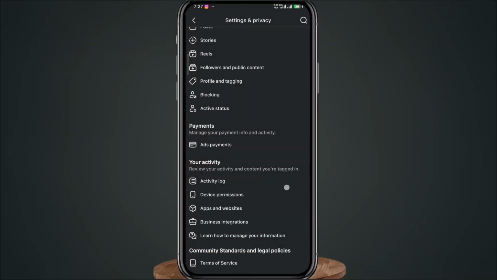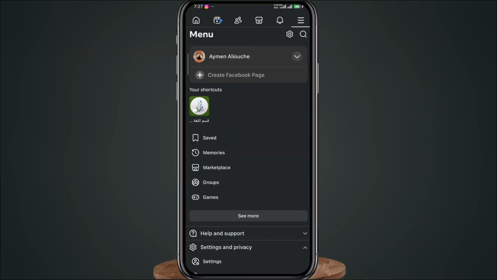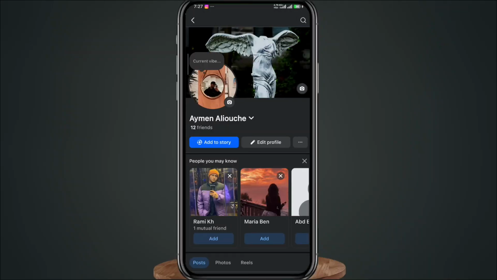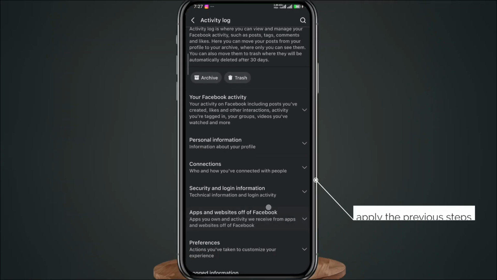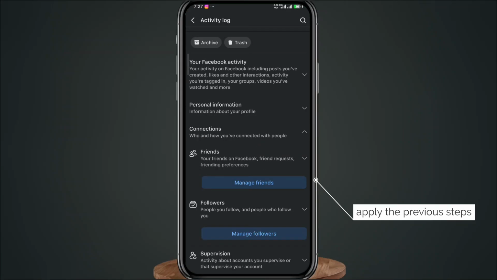Now you can find it from another place too. You go back to the menu and then you go to your profile, then tap on the three dots that are next to edit profile, and then from here tap on activity log. This is just a shortcut. Now from here basically you will have to do the same steps I've showed you before.